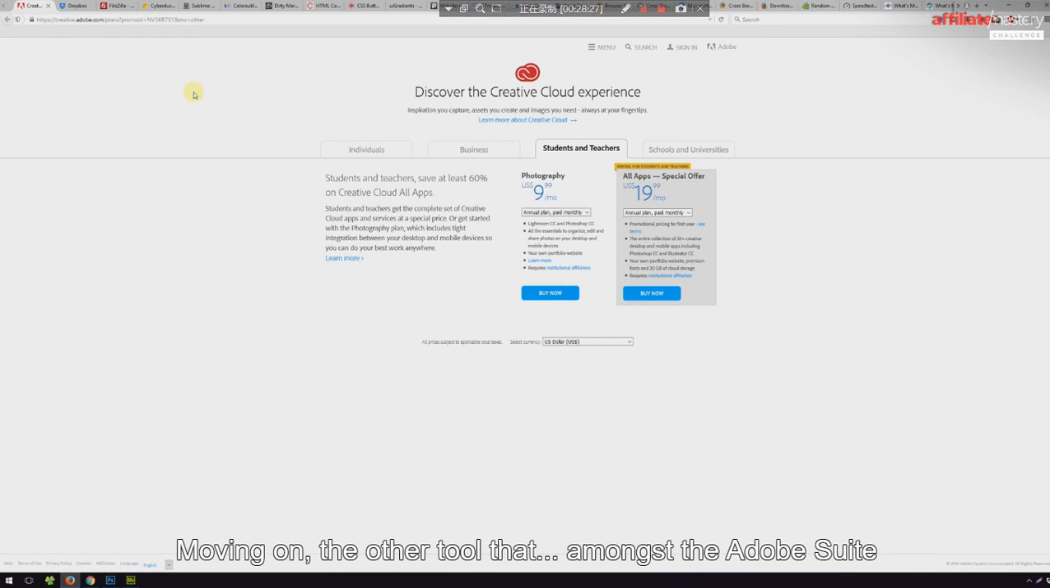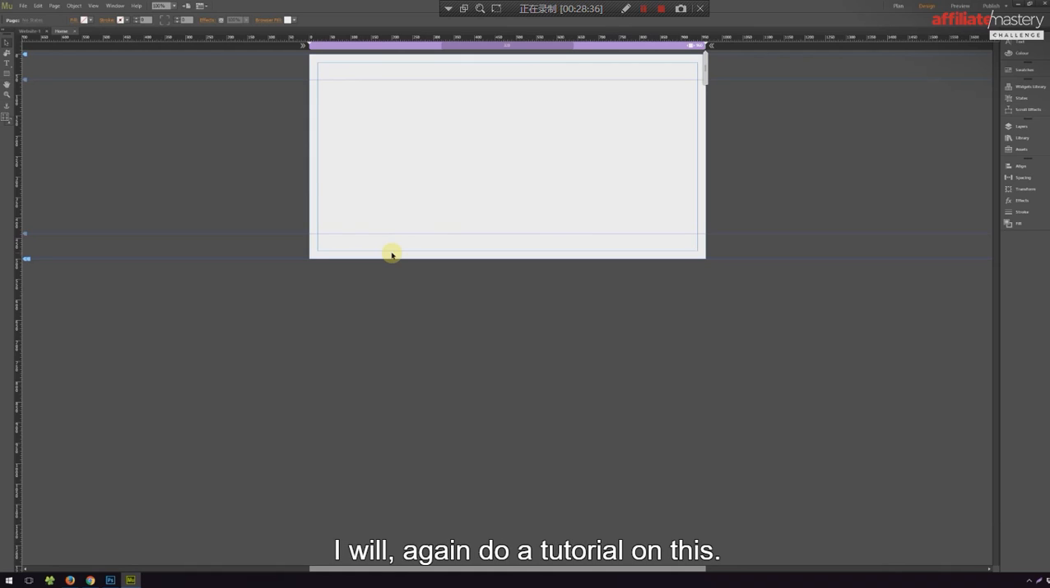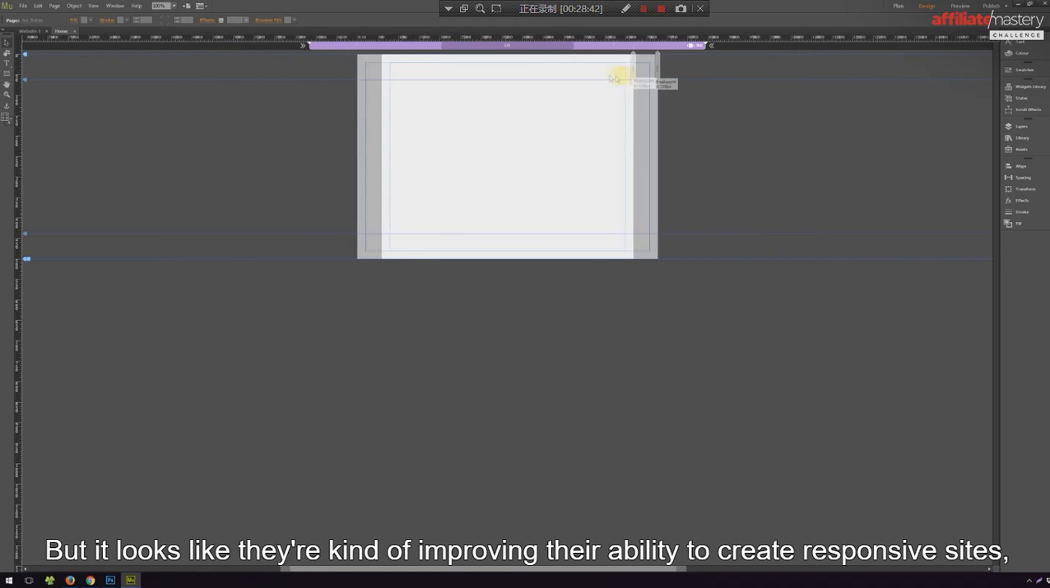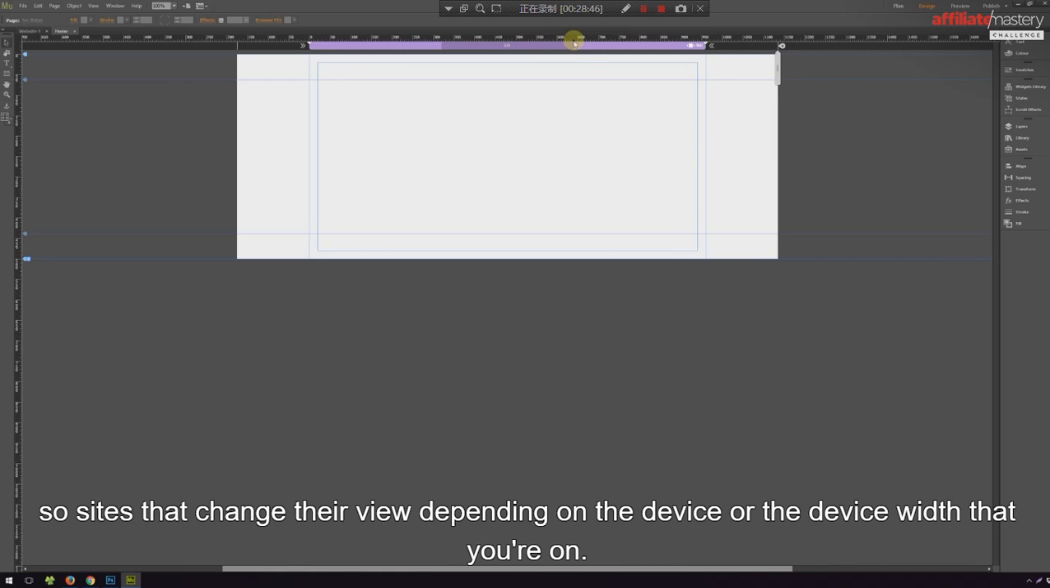Moving on. The other tool amongst the Adobe suite, which will probably be very, very useful to you, is Adobe Muse, which we can see here. I will again do a tutorial on this. Adobe Muse is always being updated. I'm not quite sure where they're at right now, but it looks like they're improving their ability to create responsive sites. So sites that change their view depending on the device or the device width that you're on.